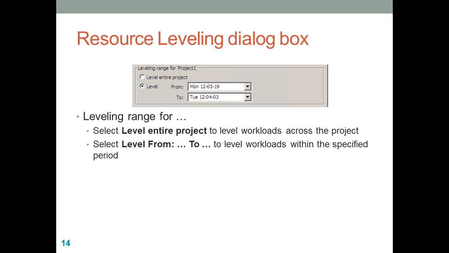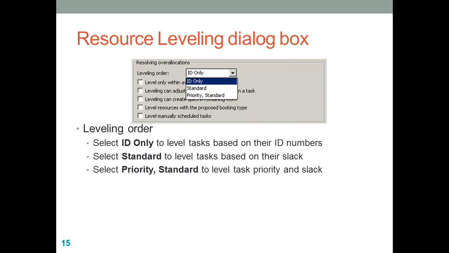Then we talked about leveling range, where you can either say the entire project or between from and to date. The third one is we talked about ID only or standard, where we said ID only uses the task IDs, whereas standard makes use of the slack. The last one is priority comma standard. I'm just going to show you how that works.